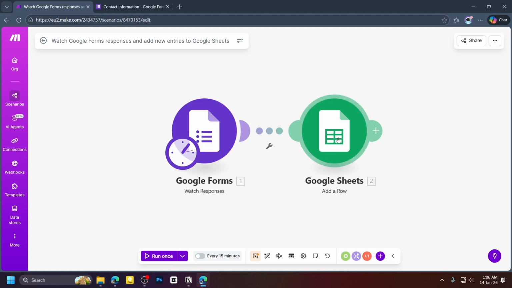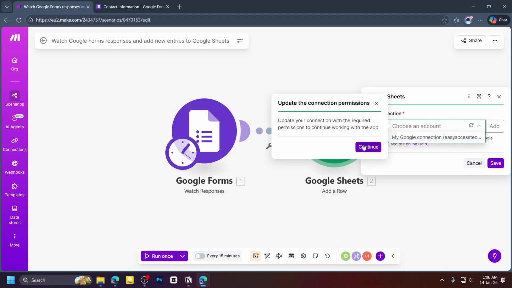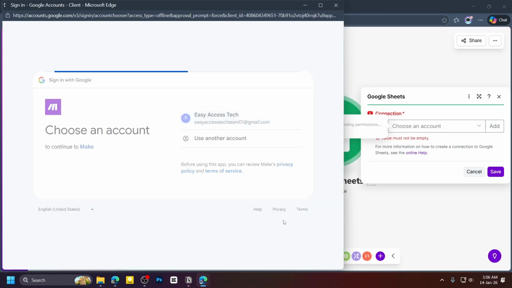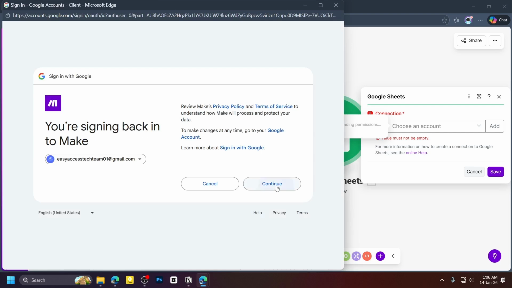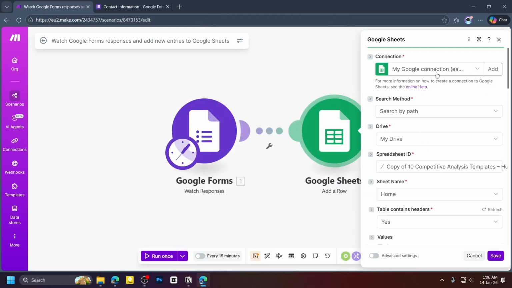Now let's complete the action. Click on this Google Sheet icon here. Similarly, you just need to connect your Google Sheet just as we connected our Google Form. Now, okay, now continue, again continue. You can see our Google Sheet is connected.